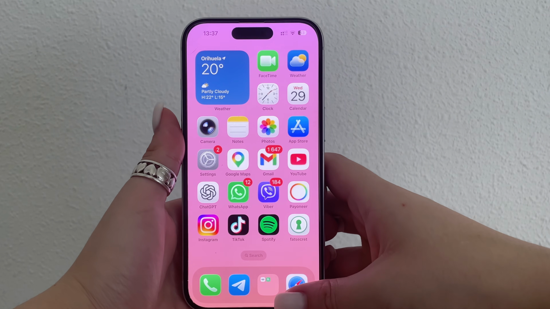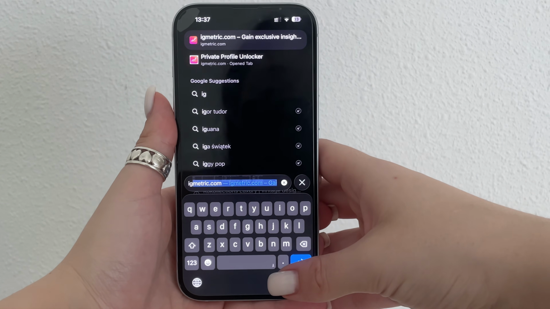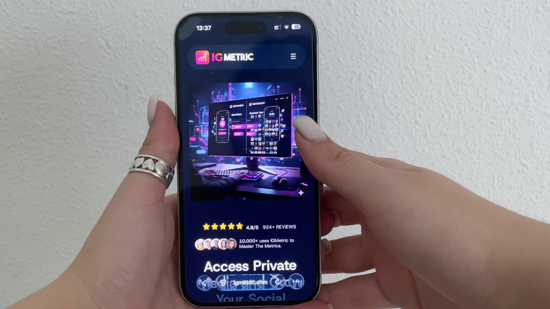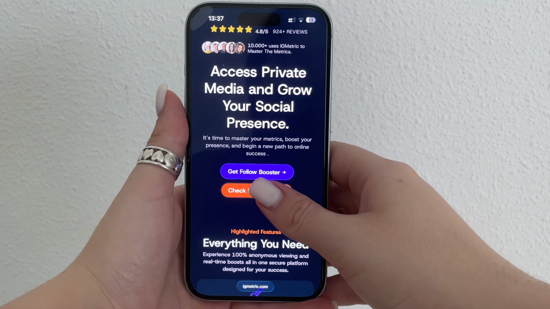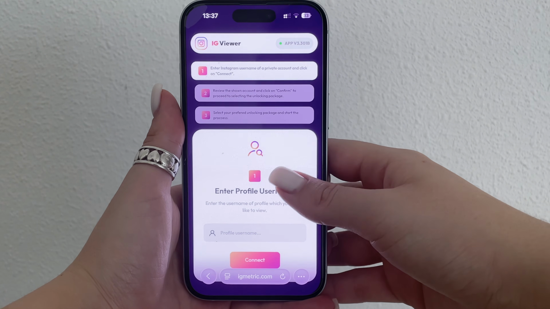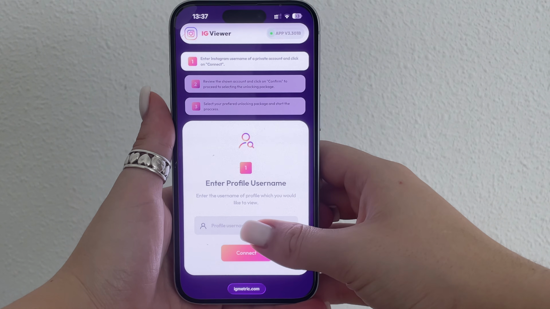All we're gonna need is go to our web browser, and here we have to search for the website igmetric.com. Once we're on that website, we scroll a little bit down and you see the orange button, check private account. We're gonna press it. And on the next page you see that here we have to enter the profile's username.